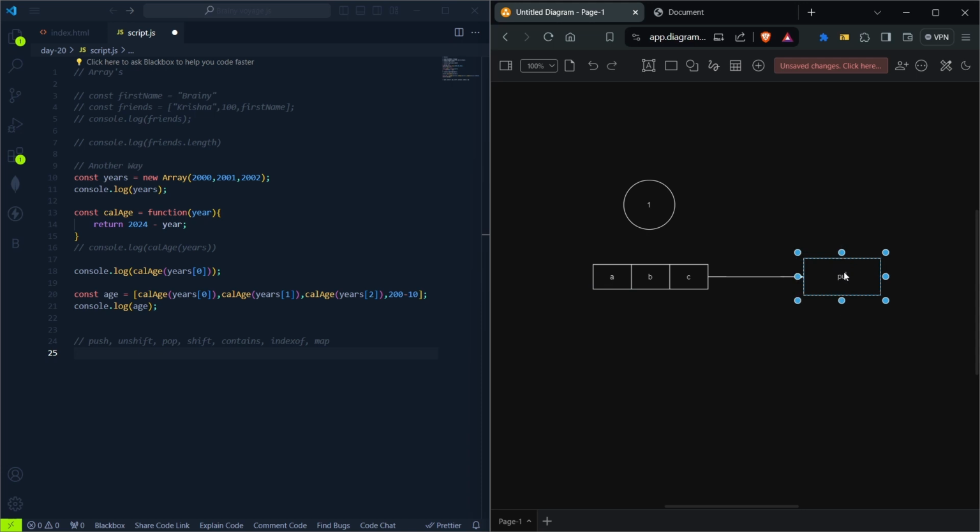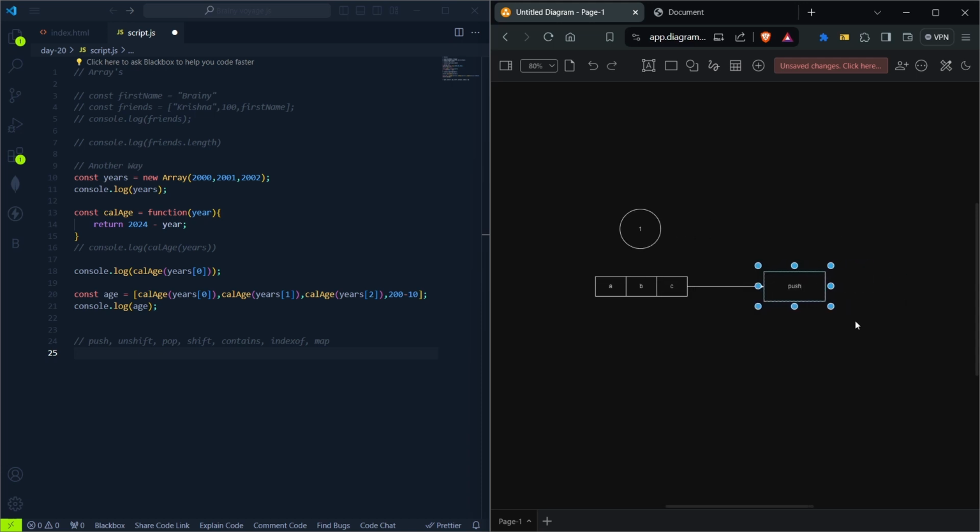Right, here I'm going to pass the push operation, okay? I'm going to add a table here. Right, so here I initially have the a value, and I have the b value, and I have the c value here, right? So if I perform the push operation, it is going to add the value at the end of an array here, right? So whenever I perform the push operation, the value will be added at the end position here.